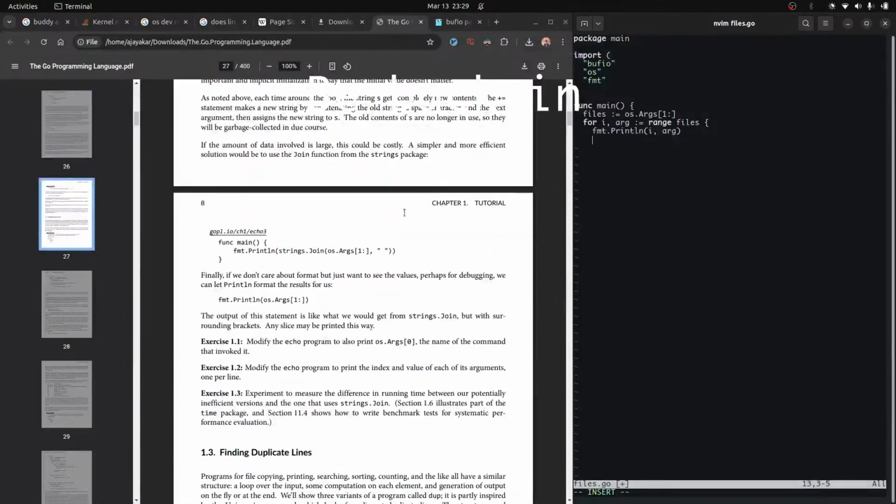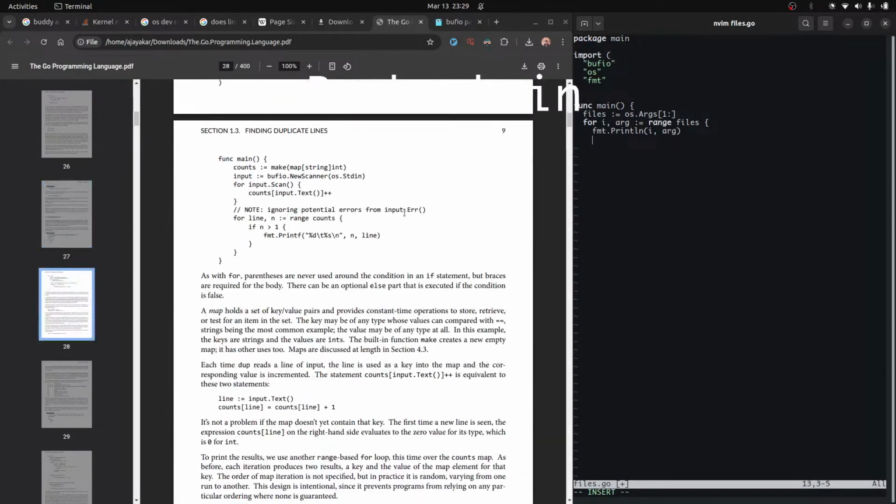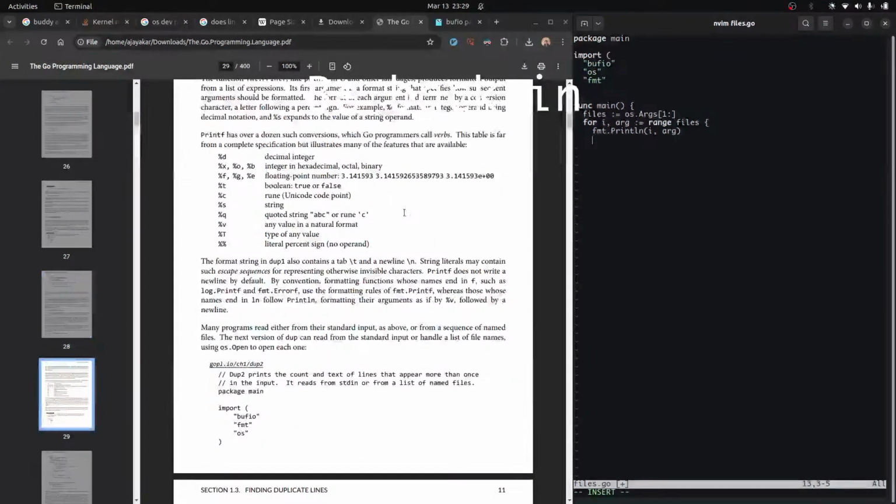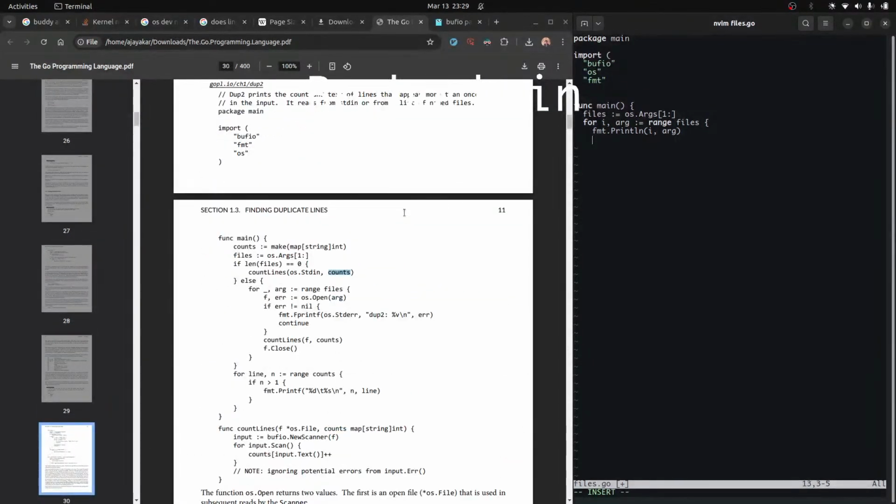And so I want to print. I want to open the file. If error is not null, means there is some error. Otherwise, count lines.